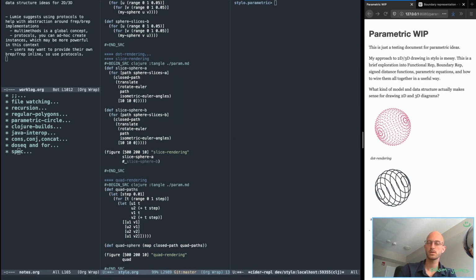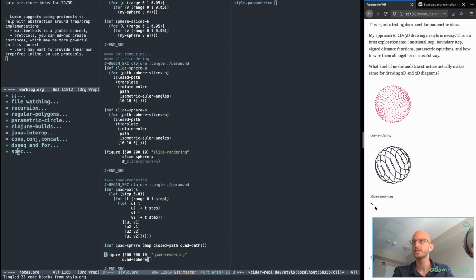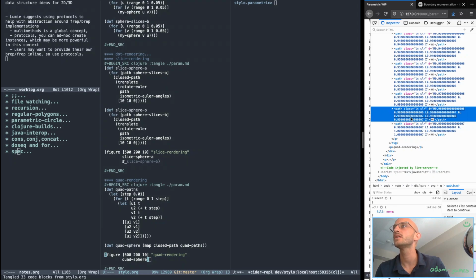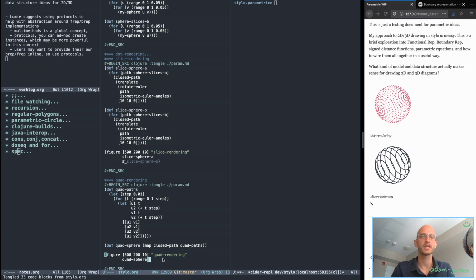Quad sphere. Is my brain even working correctly today? I'll find out. Doesn't feel like it entirely. So there we go. It rendered something. And of course, the problem there, and that's a silly one, is I didn't actually, before I map it onto a closed path, I'm supposed to actually map it through the sphere.